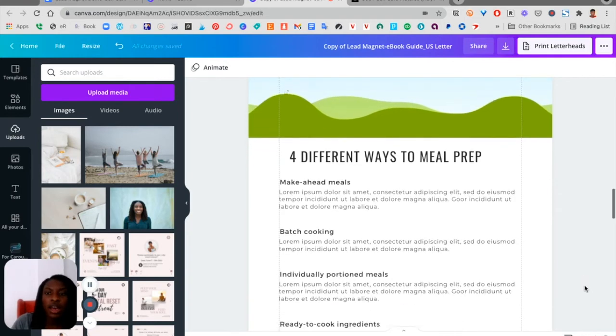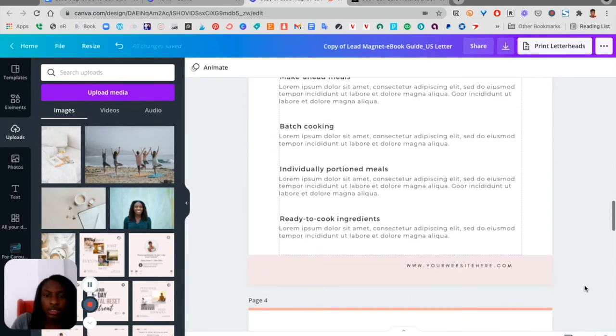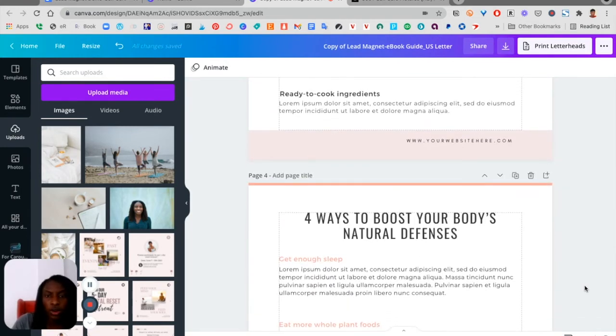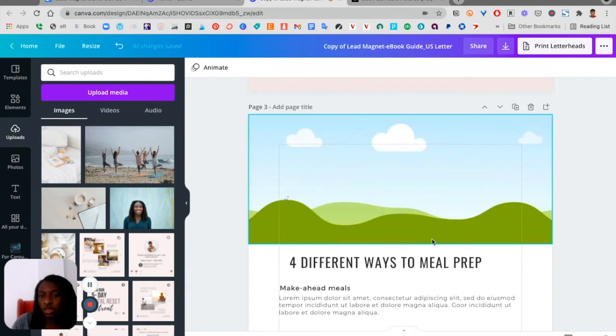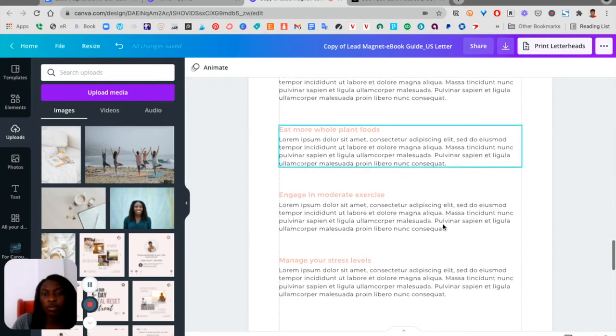So now we have the content page. In this template, you have 2 options for content. You have sort of like a half a page or 2/3 of a page with a spot for a picture, and you have a full page.